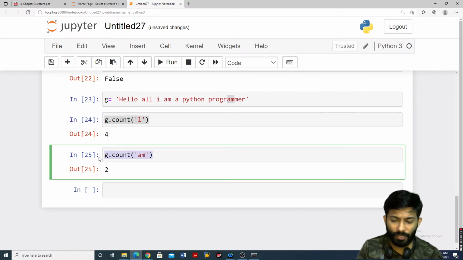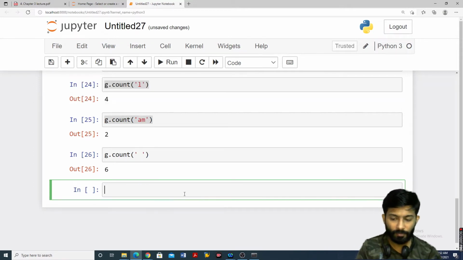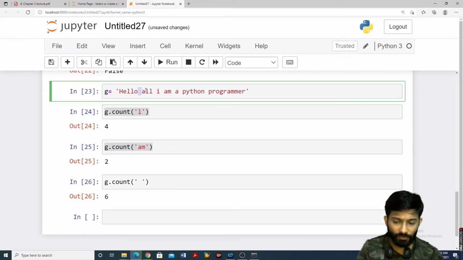Same way you can also count the space between them. How many are there? 6 spaces are there. This is 1, 2, 3, 4, 5 and 6. Is that clear?